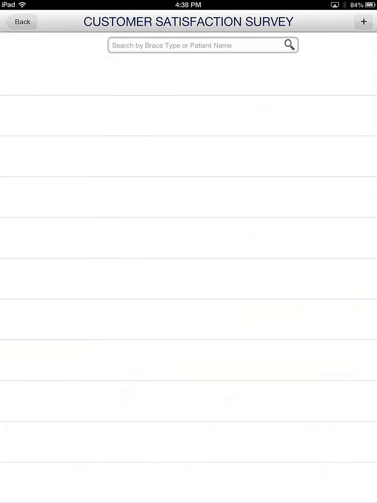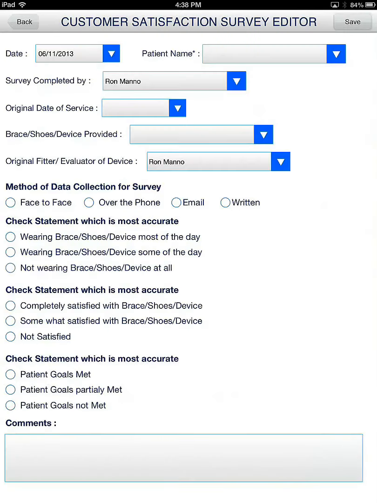Customer satisfaction. After a set period, you can even use the service editor as a follow-up to your next encounter with the patient, and then this purpose would be for a satisfaction survey.